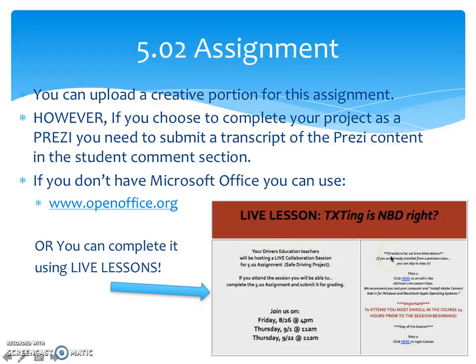On the main announcement page, if you scroll down, you'll see these instructions right here. They happen on these specific times. You must attend a driver's ed session to get credit for this, and all of your instructions are there. So definitely take a minute when you're done, have a look at that. If you have questions, let me know.